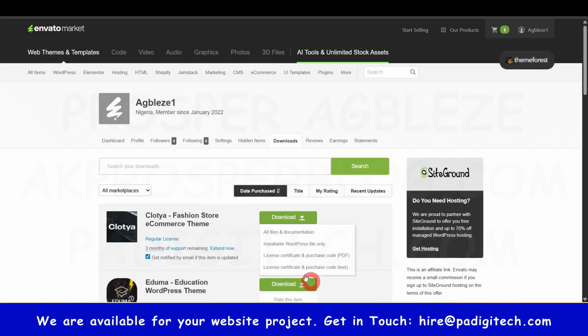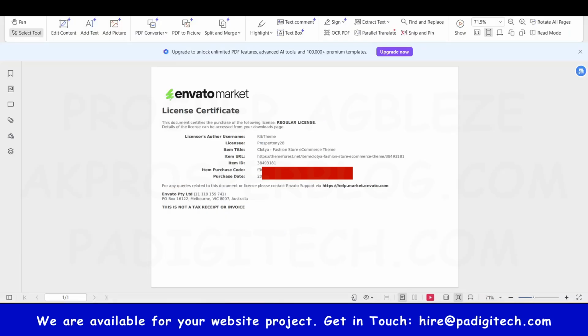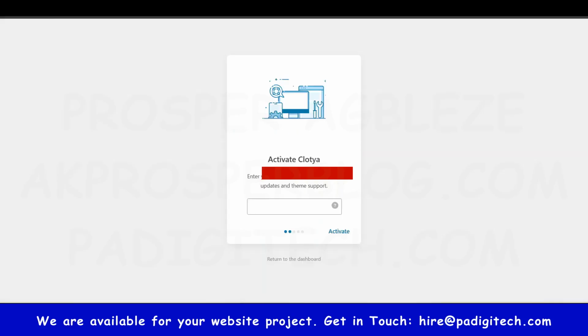Now coming back here, you can see the license certificate and purchase code. You can download the PDF format or the text format. Okay, I've downloaded the PDF format. So what I'll do is I'll open it up and copy the license code. This is what it looks like. Item purchase code, this is it right here. I'll just copy it. Once you copy it, that's what you're going to come and paste here. So you come over here and paste it, and then you click on activate.